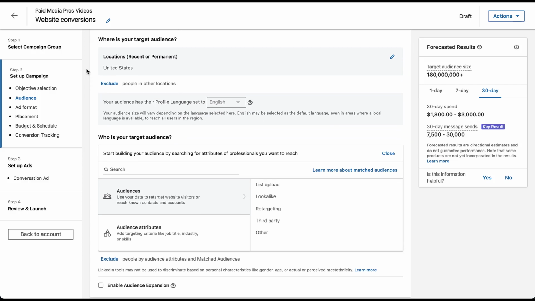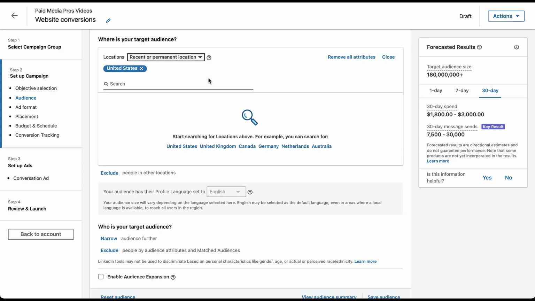The first option that we have here is for locations, and we get to choose any number of different regions around the world to target users on LinkedIn. If I click this pencil, you'll see here that we've defaulted to the United States. But the first option you get to choose is the type of location that they're in. It's either the recent or permanent location or the permanent location.